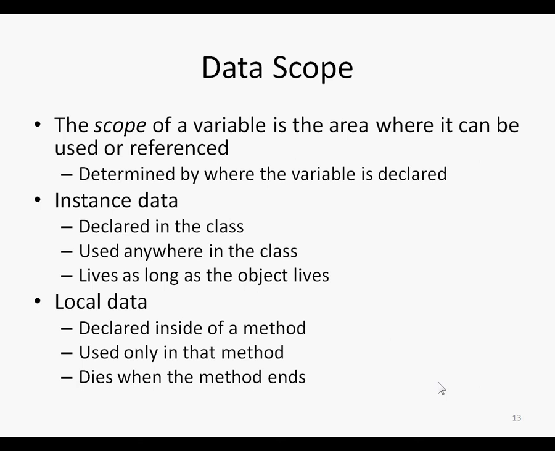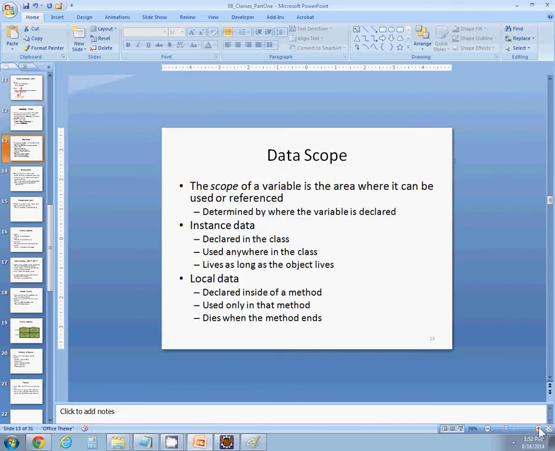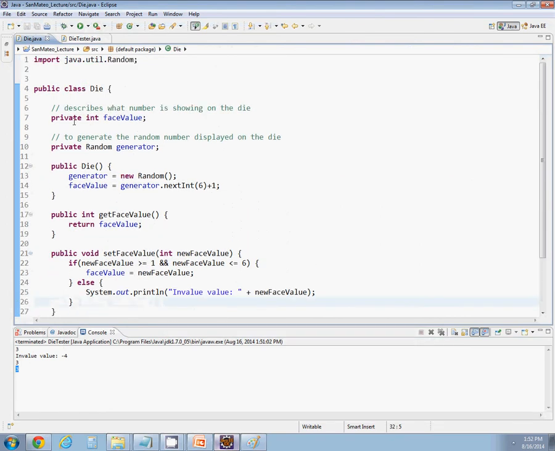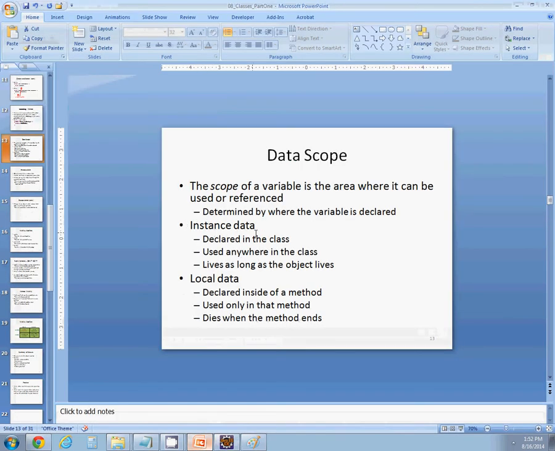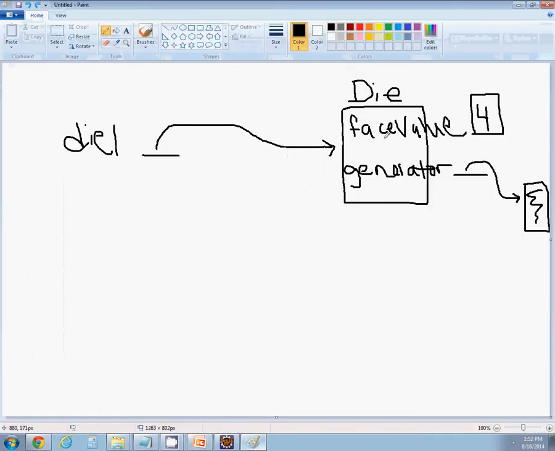So if I put that statement inside the class but outside of any methods, that means my variable is instance data. Because my declaration statement is outside of any methods, faceValue is instance data. Now instance data can be used anywhere in the class, and it also lives in memory as long as that object lives. So these two instance data variables will stick around as long as die1 sticks around. They live with that object.